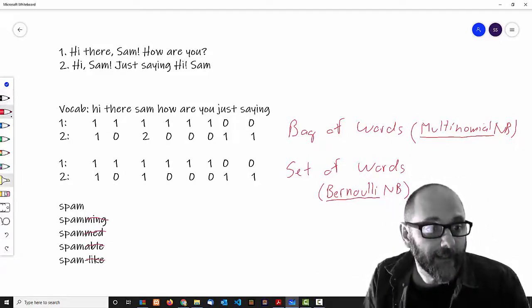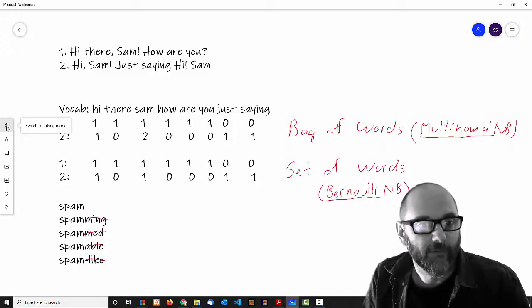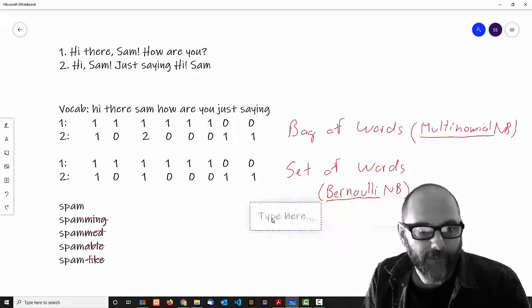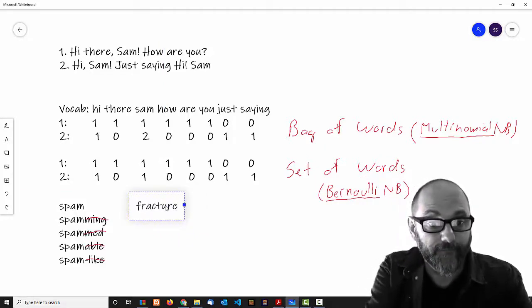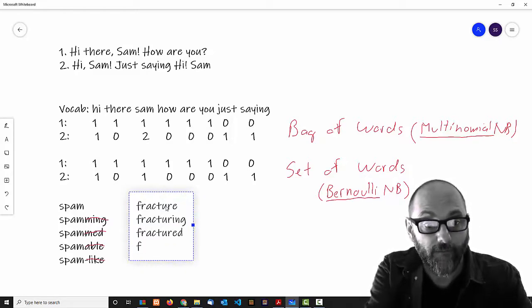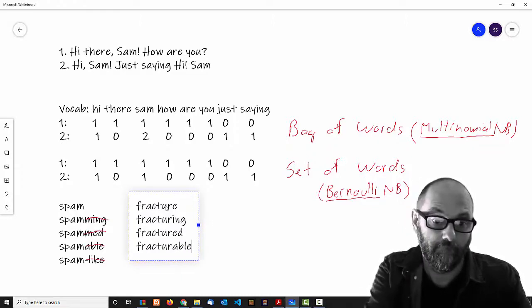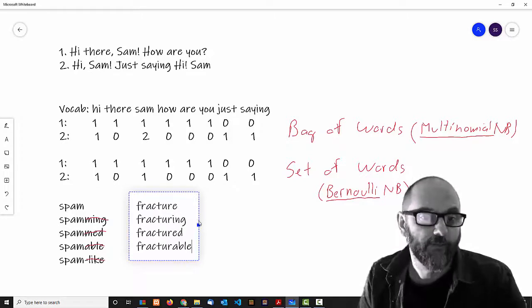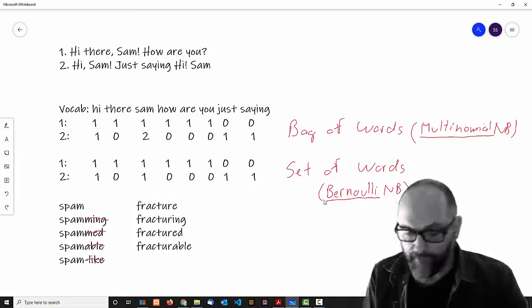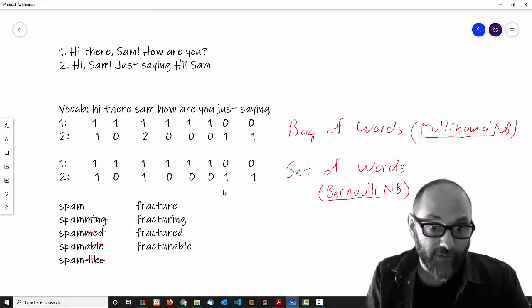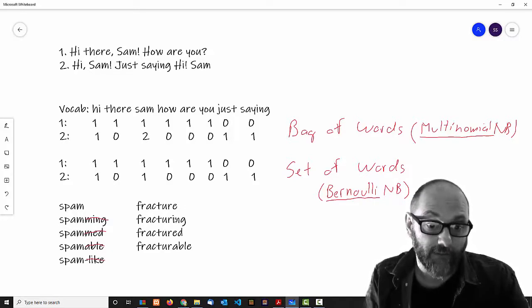Sometimes the stems don't actually look like any actual English word. So let me give you another example here. This is the example I think I used in the text. Fracture, fracturing, fractured, let's do fracturable. Okay, so there's 4 words that contain the same stem, fracture. The actual morphological stem, if you were going to be technical about it, is really fracture with an E on it, but that E doesn't appear in 2 of those words.